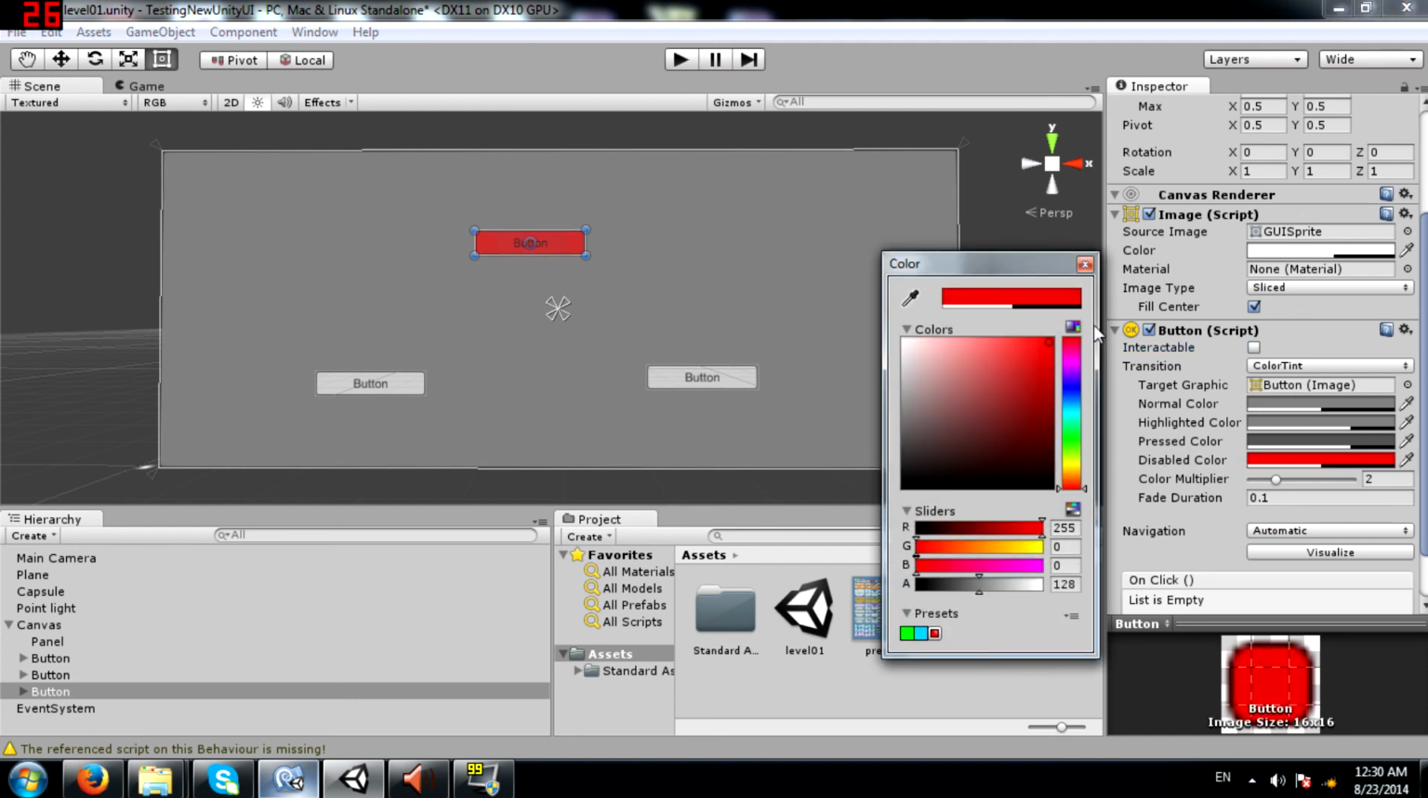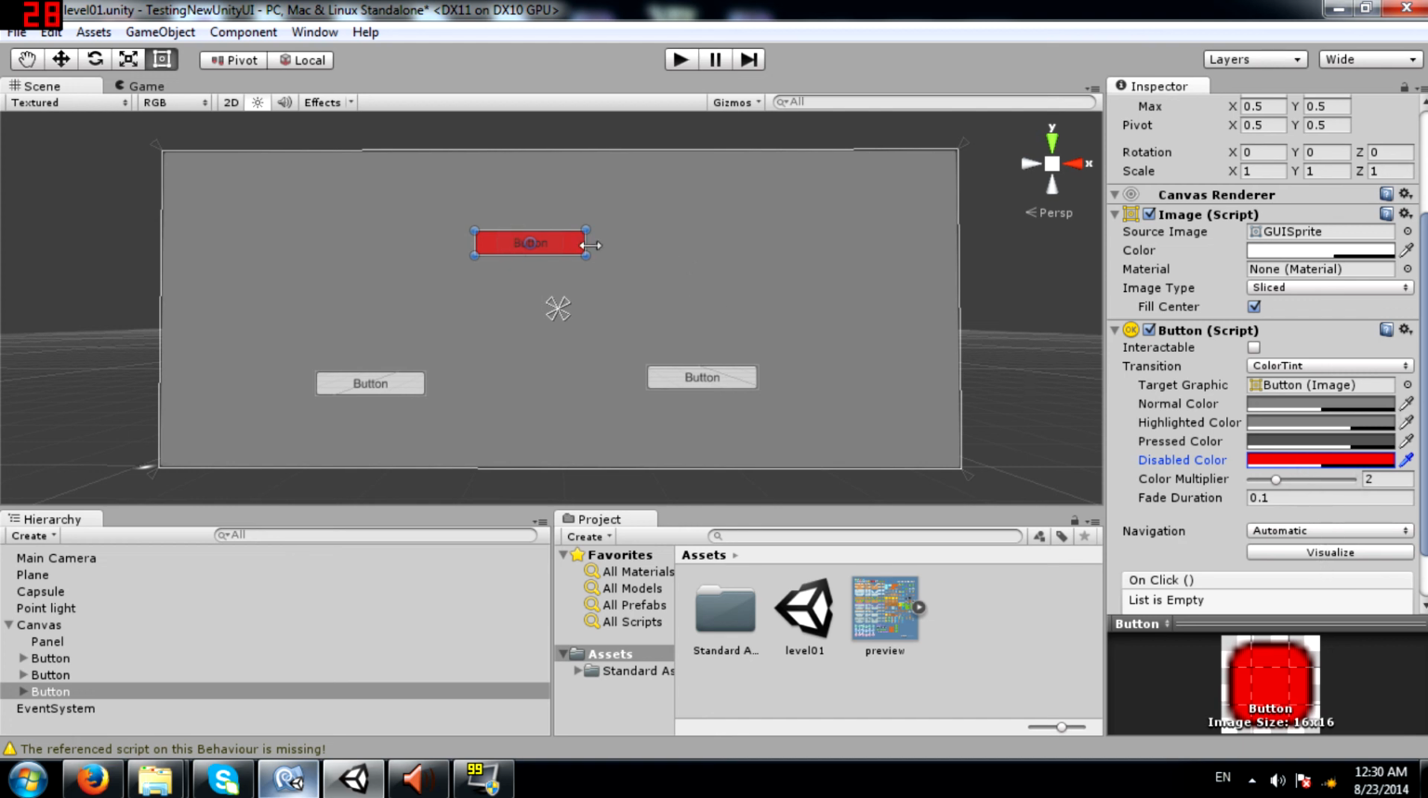If I change this color to red, then you're gonna have this color over here. This button it's currently disabled. That's why it's displaying this color. Next, transition. So buttons have different transition modes. The transition modes are normal, highlighted, pressed, and disabled. Normal would be just normal. You're not hovering over it, you're not clicking it. It's just normal. Highlighted is when you hover over the button. Pressed is, of course, when you press the button, and disabled is when you have disabled the button.